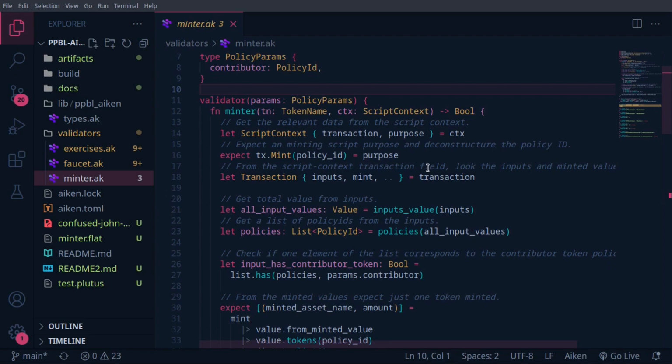Then we get the transaction variable from here and we deconstruct it, making explicit the form of the transaction variable, and we want the inputs field and the mint field. And if you see this dot dot, it means that the transaction constructor has more fields, but we just want the inputs and the mint fields. With this dot dot, we say discard or ignore the rest of the fields of this constructor.